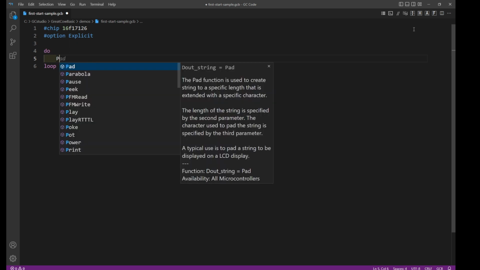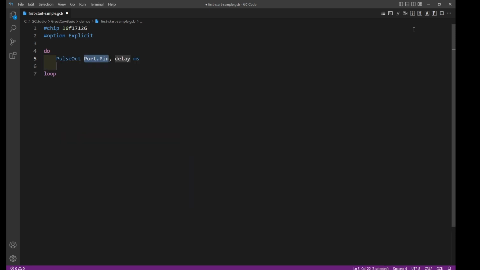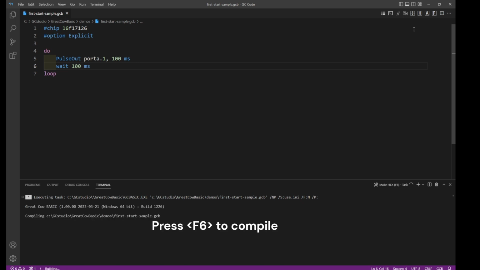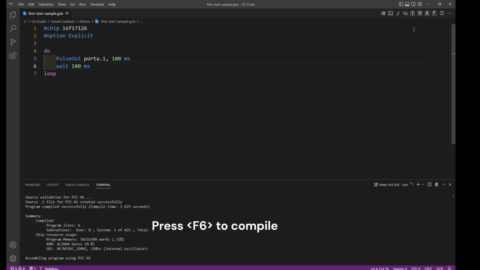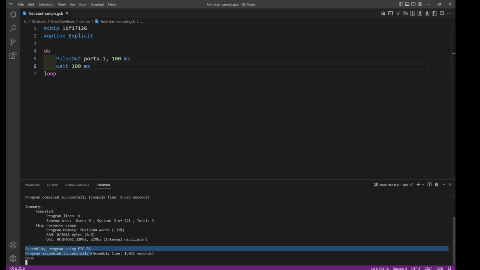So what I'm going to do is pulse out an LED. I'm going to use port 8.1 for 100 milliseconds, and then I'm going to wait for 100 milliseconds. That is my program, and that is good enough for what we need to do. I pressed F6 to create a hex file. It has compiled it. How do I know it's compiled it? Because it says down here, assembling program using PIC-AS.